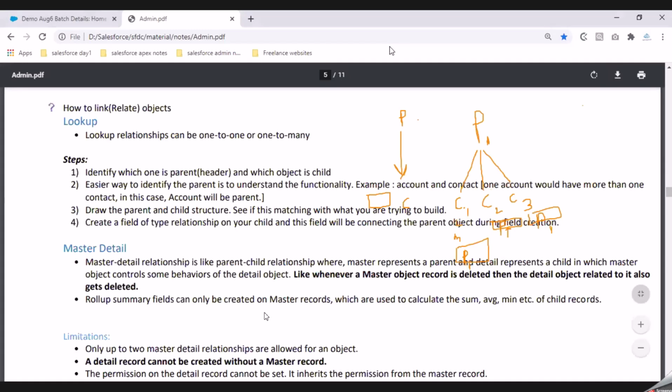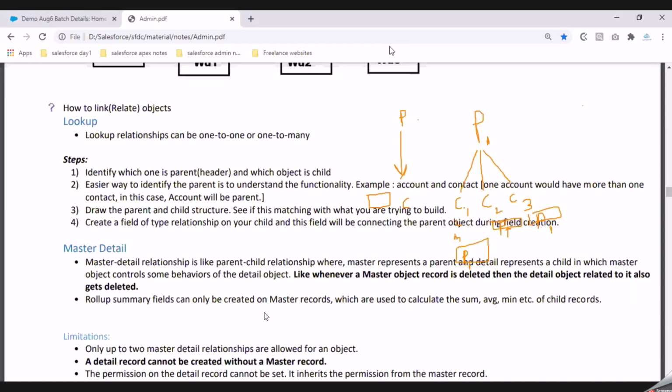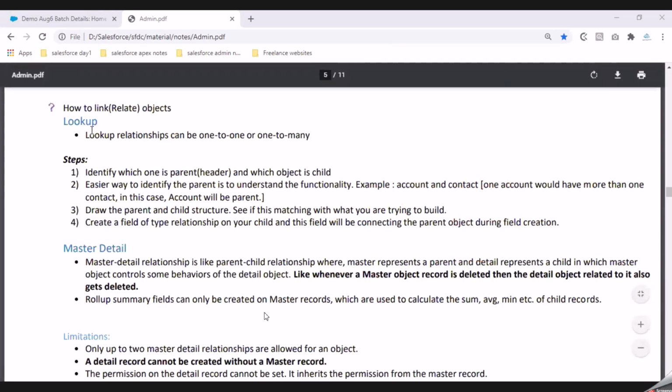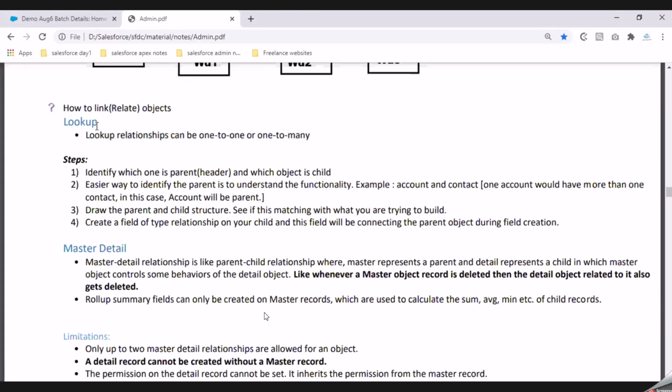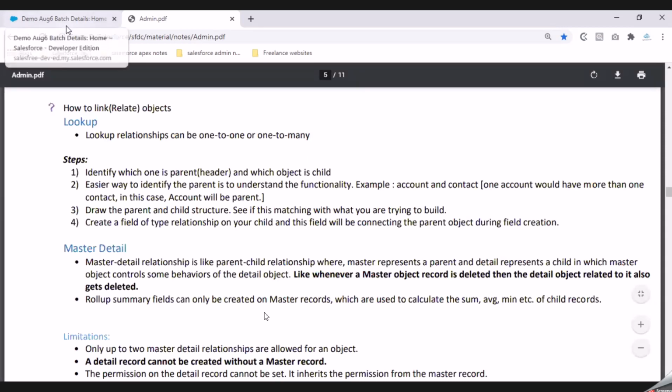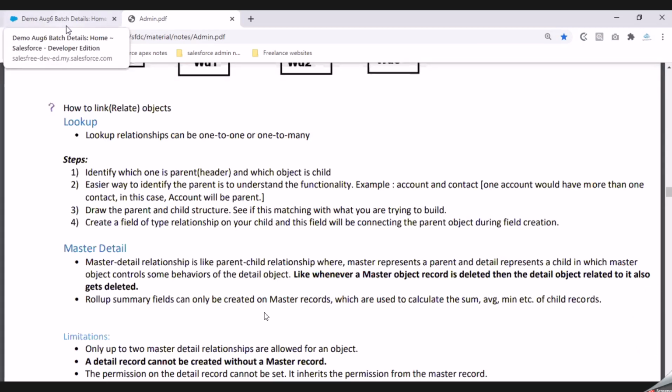As we discussed, there are two types of relationships that we can create. First one is lookup relationship, and second one is master detail relationship. One quick point to remember while picking a lookup or a master detail relationship: a lookup can be optional. It is okay if you are giving a field value, and it is also okay if you are keeping this field blank. In a master detail relationship, your parent field should be populated in your child. I'll quickly build that relationship and show you how.